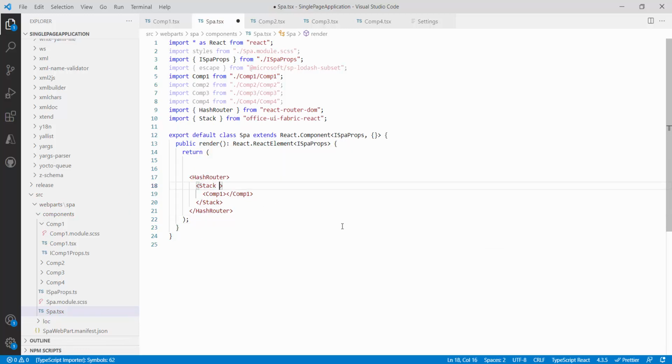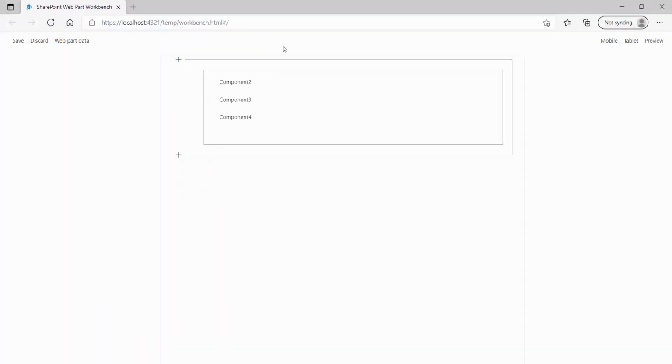Now I want to place all my components, when I click on component 2, 3, 4, horizontally. For that I will say horizontal. This is horizontal. Now gulp serve is already running. First we will see how my component is looking. Now I've got the reload message, and now you can see the left navigation component.